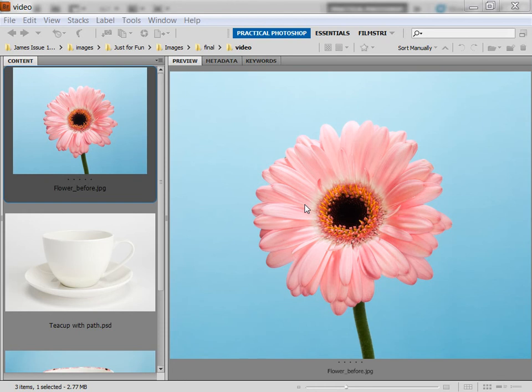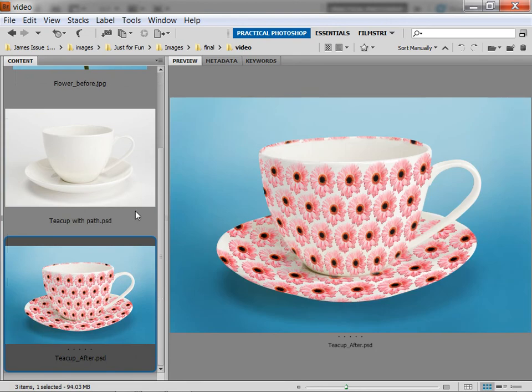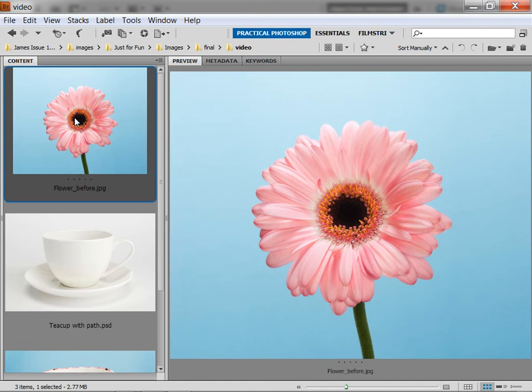I'm going to show you how to turn this image we have here of a flower into a pattern that we are then going to apply to this picture we have here of a teacup. And we'll end up with something that looks a little bit like this. So let's start by opening up our flower before JPEG into Photoshop.